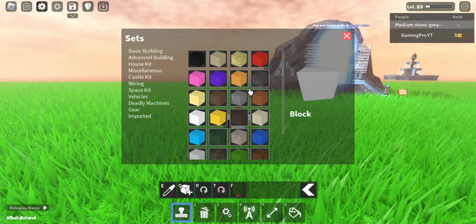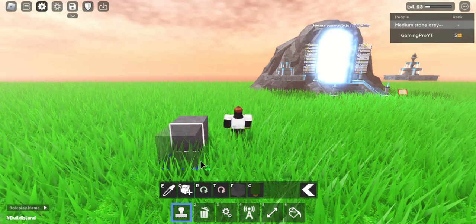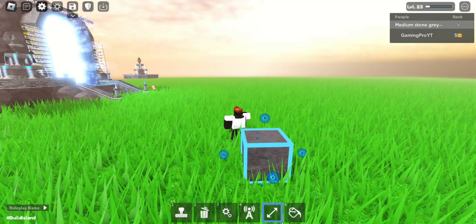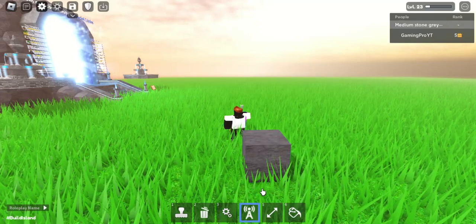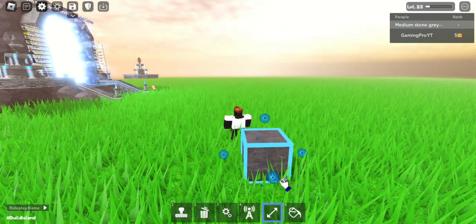We're going to get a block, and we're going to go with a slate block. Now with the slate block, you can do a ton of things. You can expand it. Now when you press 4 on your keyboard, you can press 5. Press 5, and it'll show you all these.